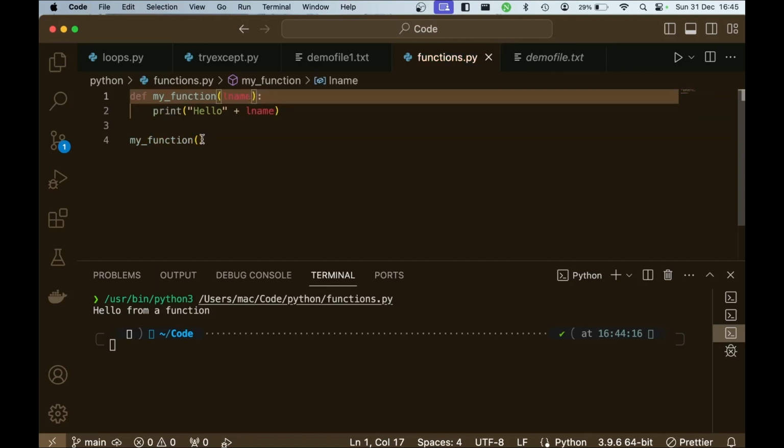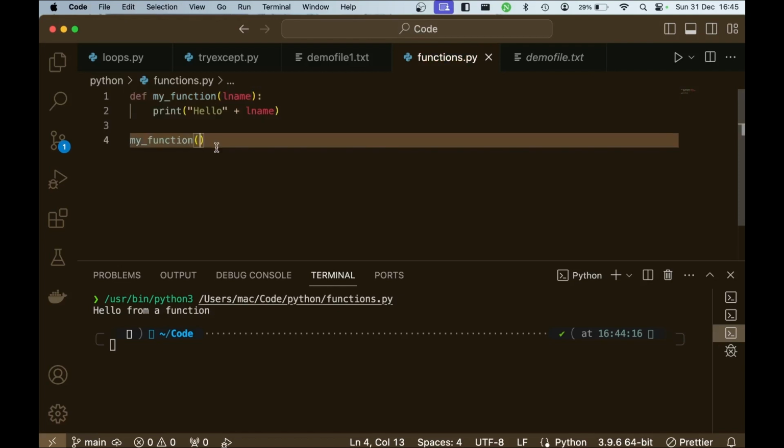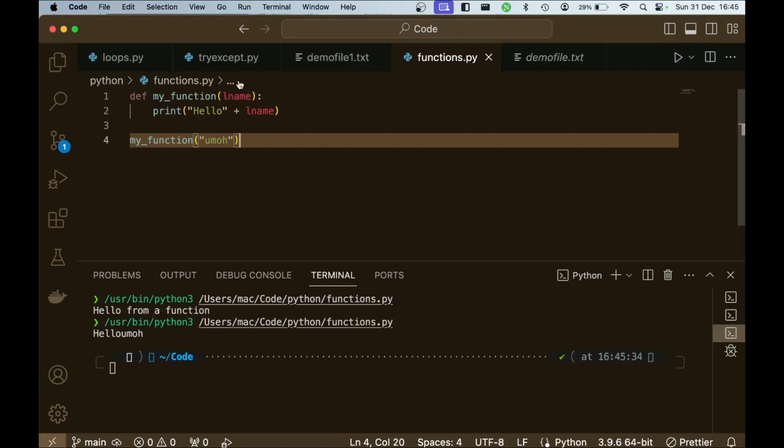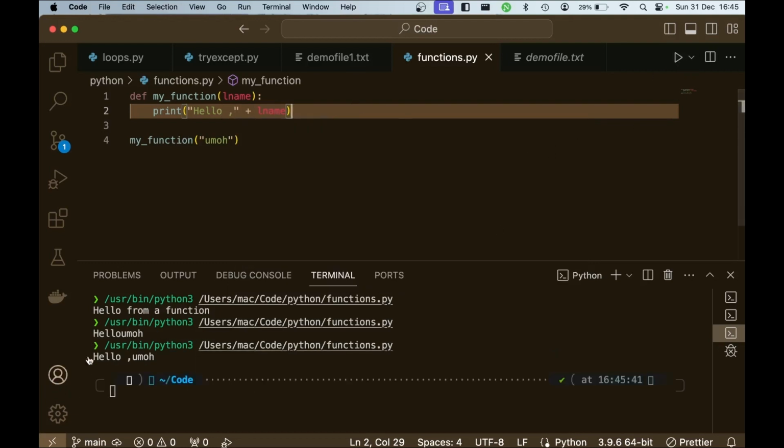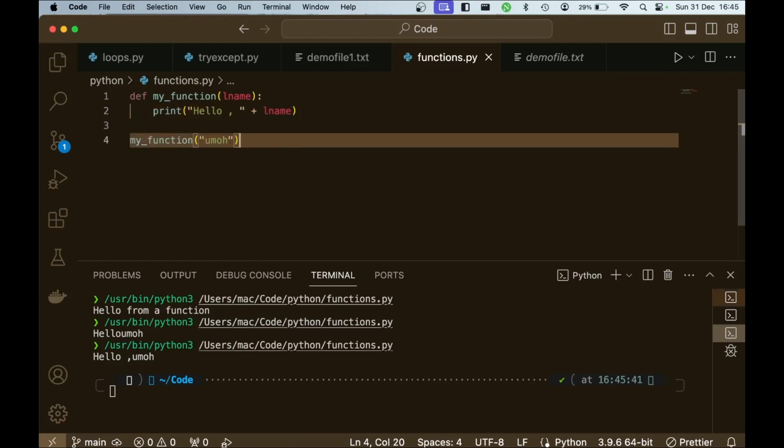So now I want to call this function with my last name. I will call it like this, passing it my last name. Then whenever I call this function, it's going to print my last name, "hello Umo". So let's run that. We have "hello Umo". Let's give some space for clarity. And "hello Umo", we have that here. Okay, so now this is how you can pass arguments.